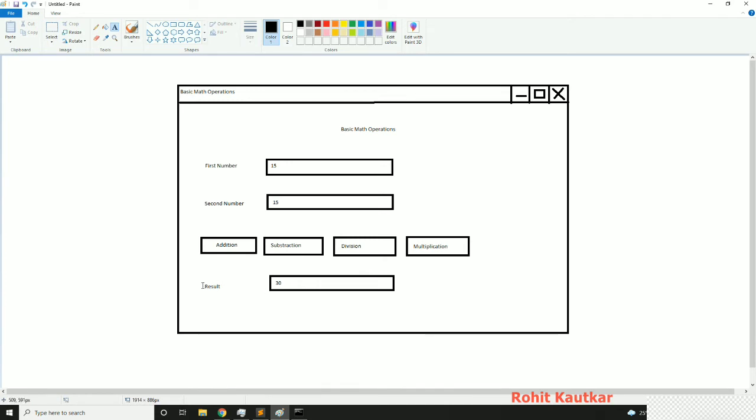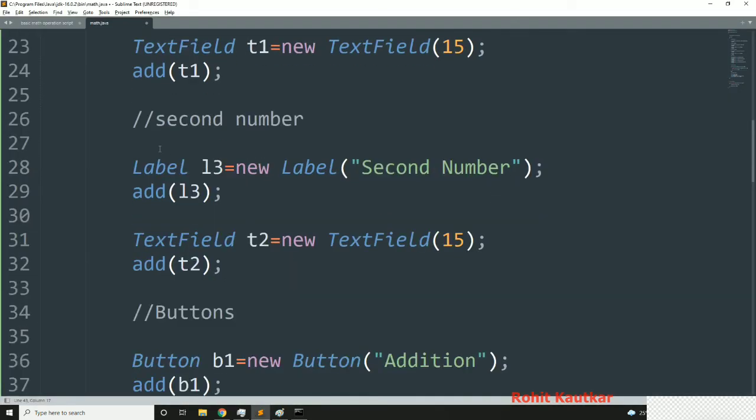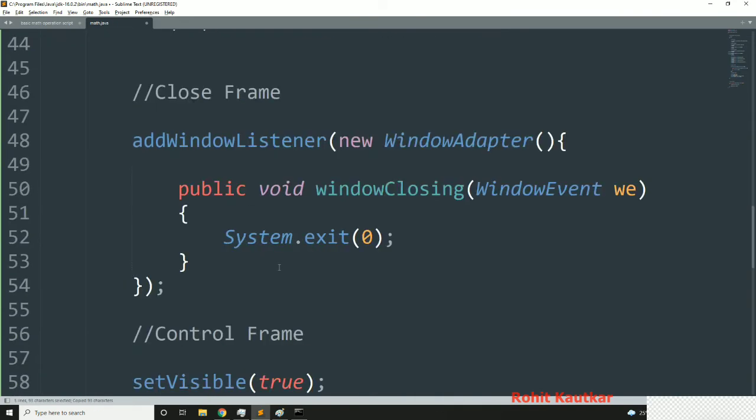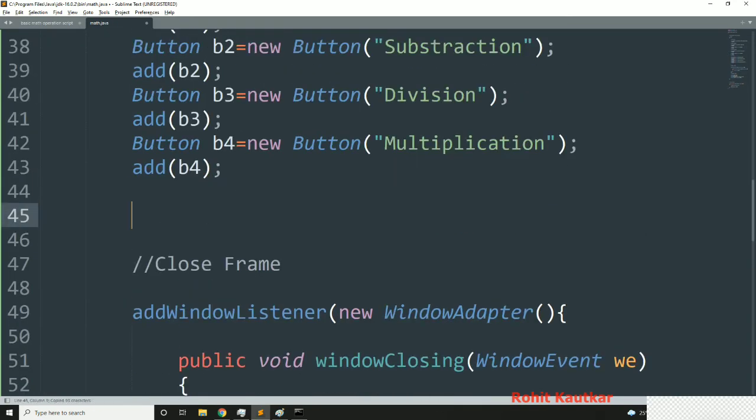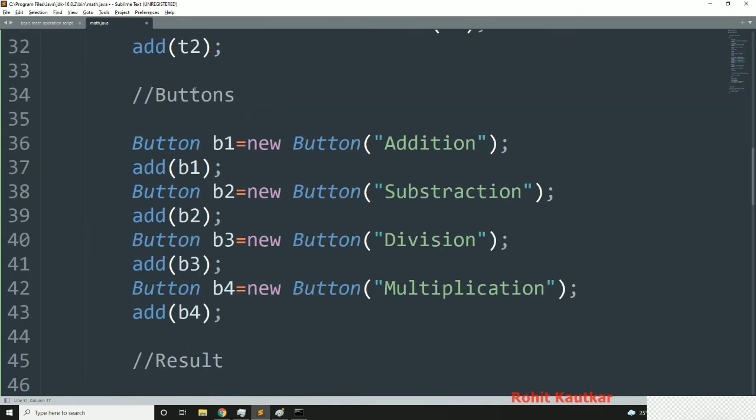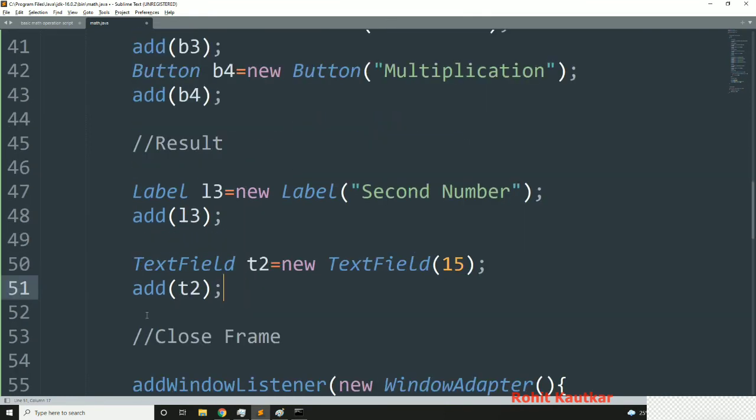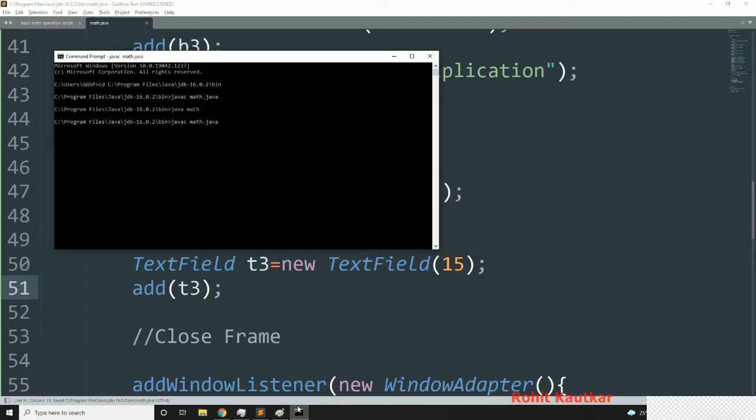Now at last I need one more label and text field for displaying the result, so I will copy this again. Okay, and here I will write result. Okay, so what was our last label? It was L3, so this label will be L4, and this will be result. Okay, I will remove this, and here will be T3. Okay, and this will be T3. Okay, all the components I have added. Now let's try to compile.